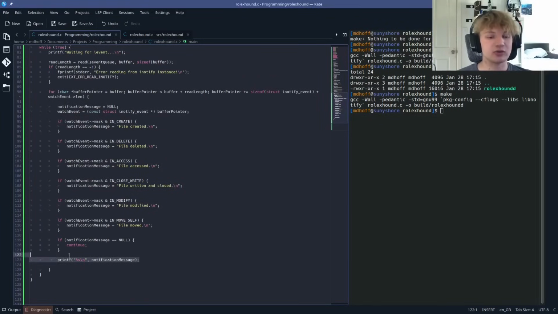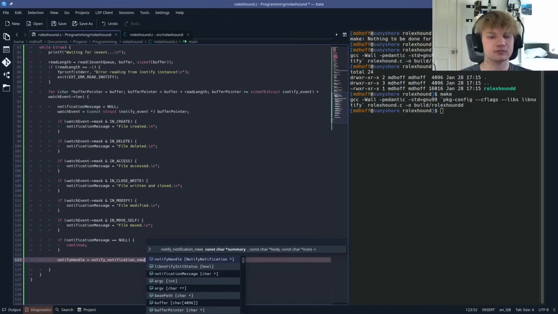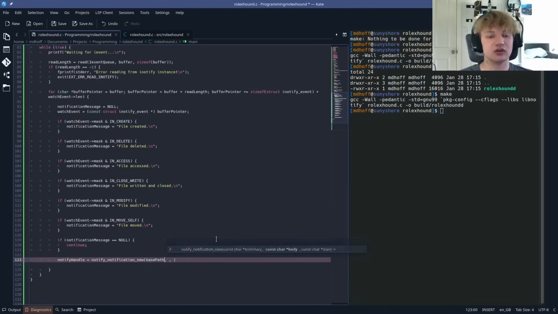So what we're going to go ahead and do is get rid of this, and we're going to do notify handle is equal to notify notification new. And now we're going to do our base path, because I'm pretty sure this is the title, the title is the first argument, then our notification message, and the last argument here is actually the icon that you want to show. So it can be anything. I'm just going to use the standard dialog information icon that's present in pretty much all Linux icon packs.